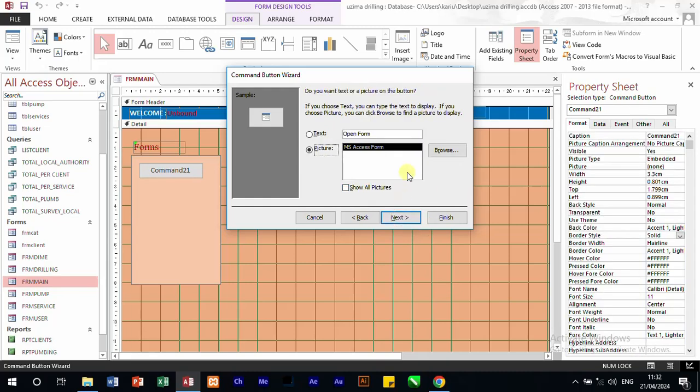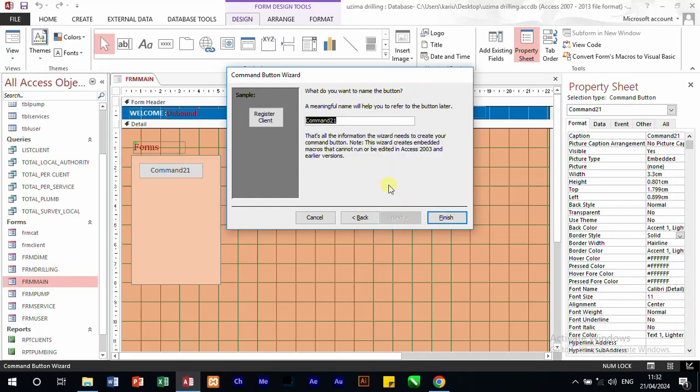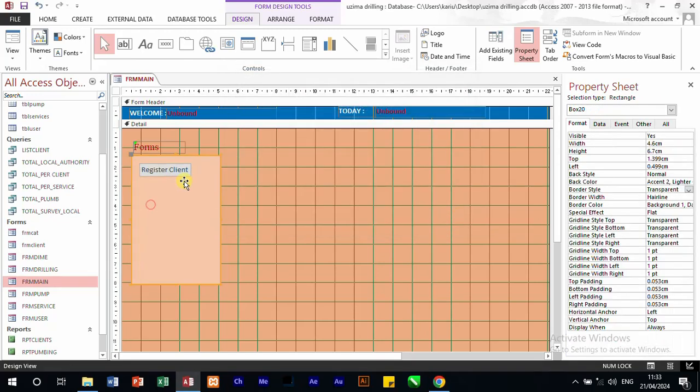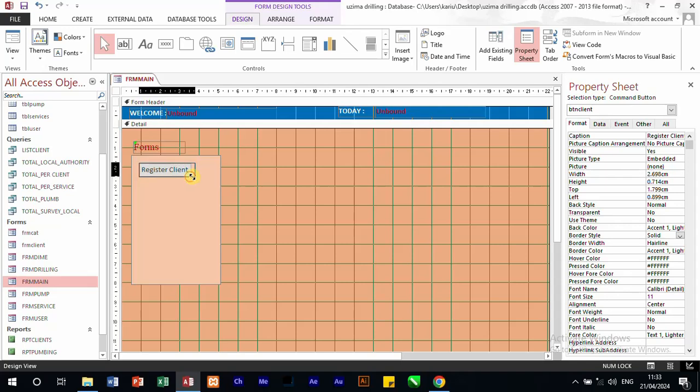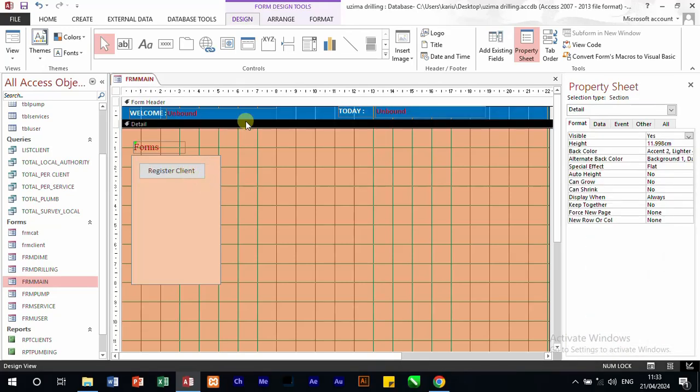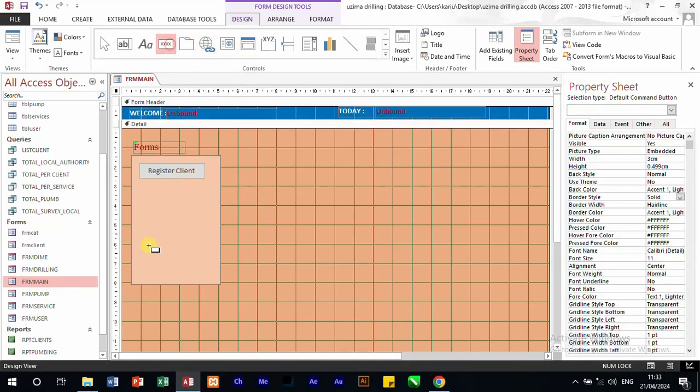Then the text should be, let's say, register client, and then you go to next, and then this is button client. Okay, then you finish. Once you do that, you can come and add another one.